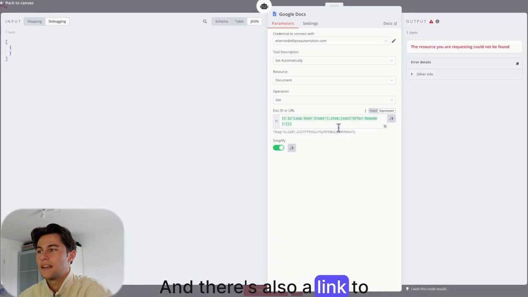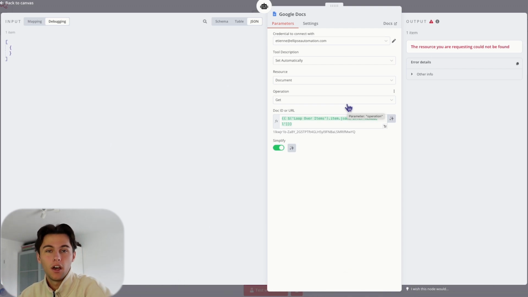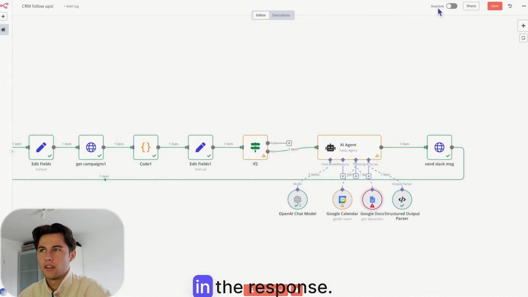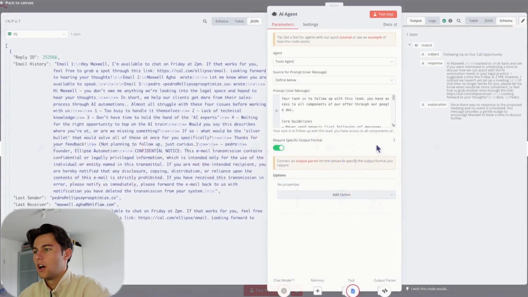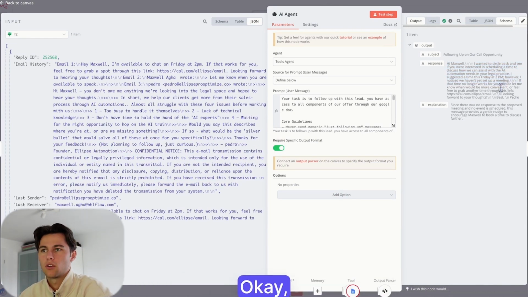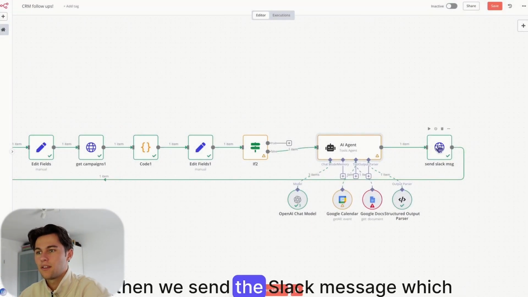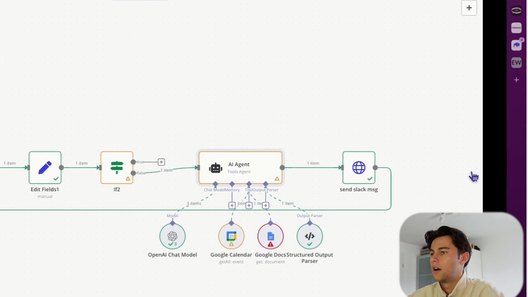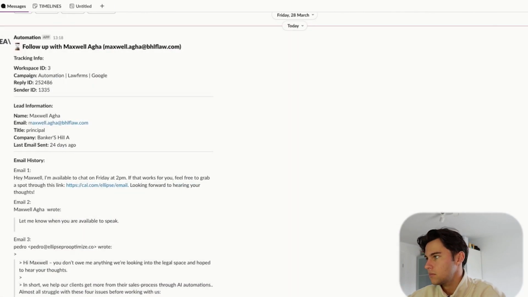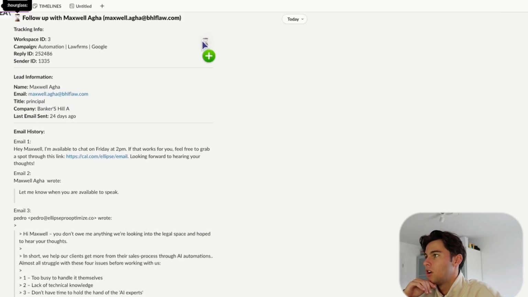And there's also a link to a bunch of information you have about your offer that you can give to the AI so that it has more information and more context to say in the response. But long story short, in the response it says, "Hey, wanted to circle back to see if you were interested in scheduling time, blah blah blah." Okay, cool. So this is all AI done, okay? And then we send the Slack message, which looks like this. So once you have that, boom, and essentially we have a follow-up message with the workspace ID.